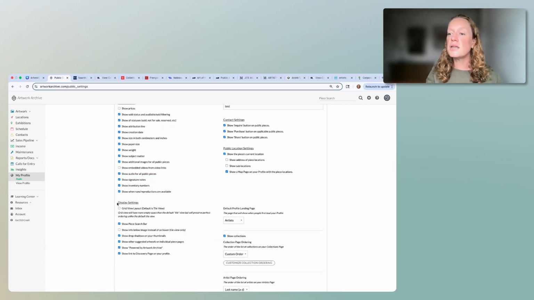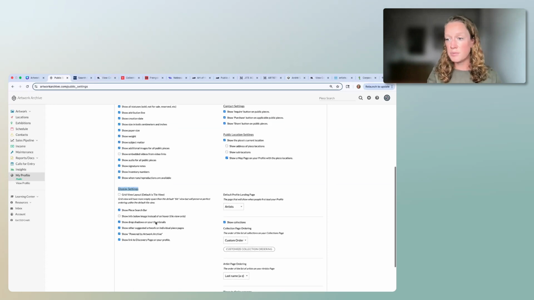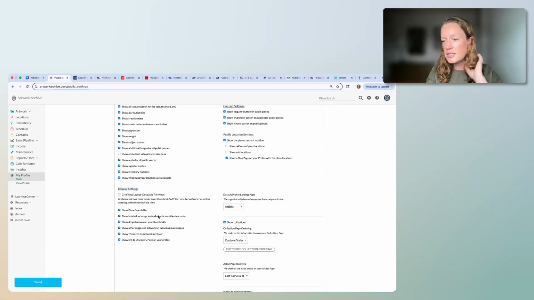We have a few options when it comes to display settings, how you want the information to be viewed. There's two different layouts, a grid view versus tile, and we have a little description of how they are different. And then you have control over what you are showing on the public profile. And so what I showed you was when you hover over the artwork, there was information displayed. But if you don't want that, you want people to click in to the piece to learn more, or rather you want the information below, then you just check this box, show info below image instead of hover.